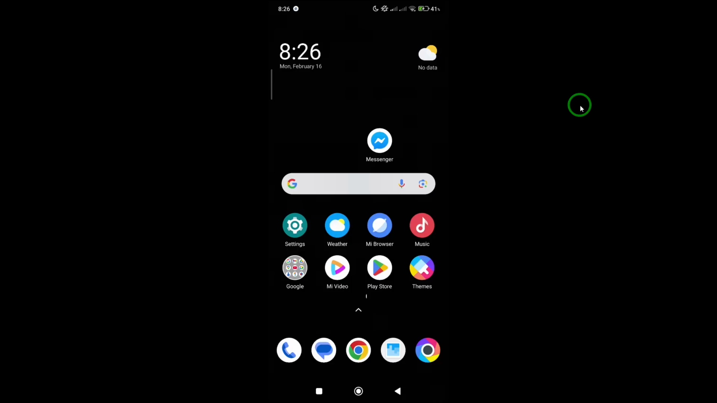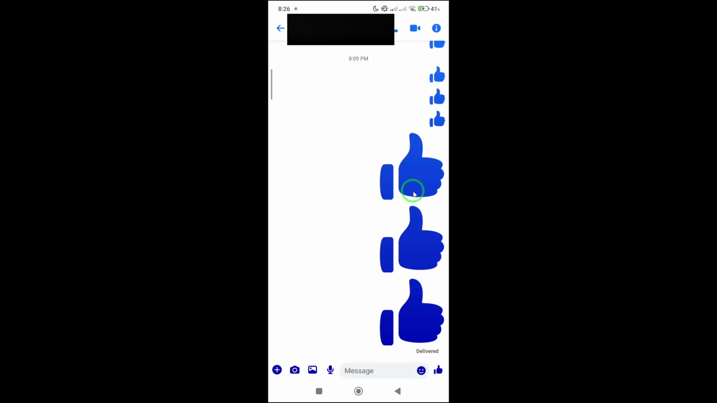First, open the Messenger app on your phone. You'll see all your recent conversations right on the main screen. If you're not logged in yet, just sign in using your Facebook account, and once you're in, you'll land on the chat list. Next, tap on the chat of the person you want to call. This could be a one-on-one conversation or even a group chat.